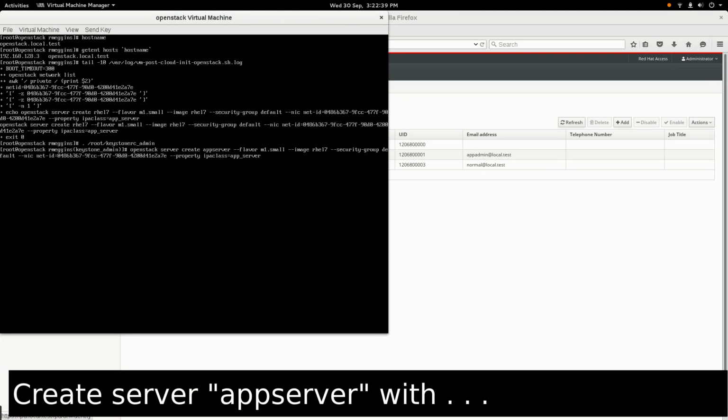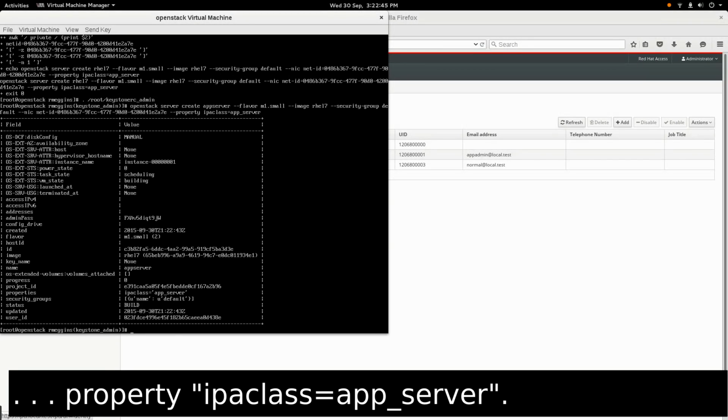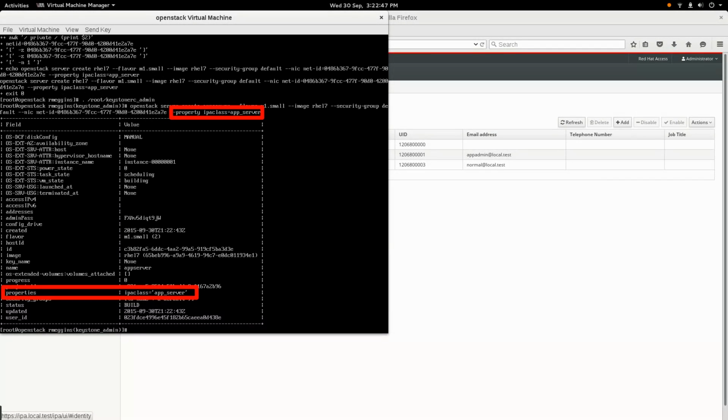We're going to use the OpenStack command line client server create command to create the new server, so we can use the property argument to pass in the IPA class property with the value of app server.